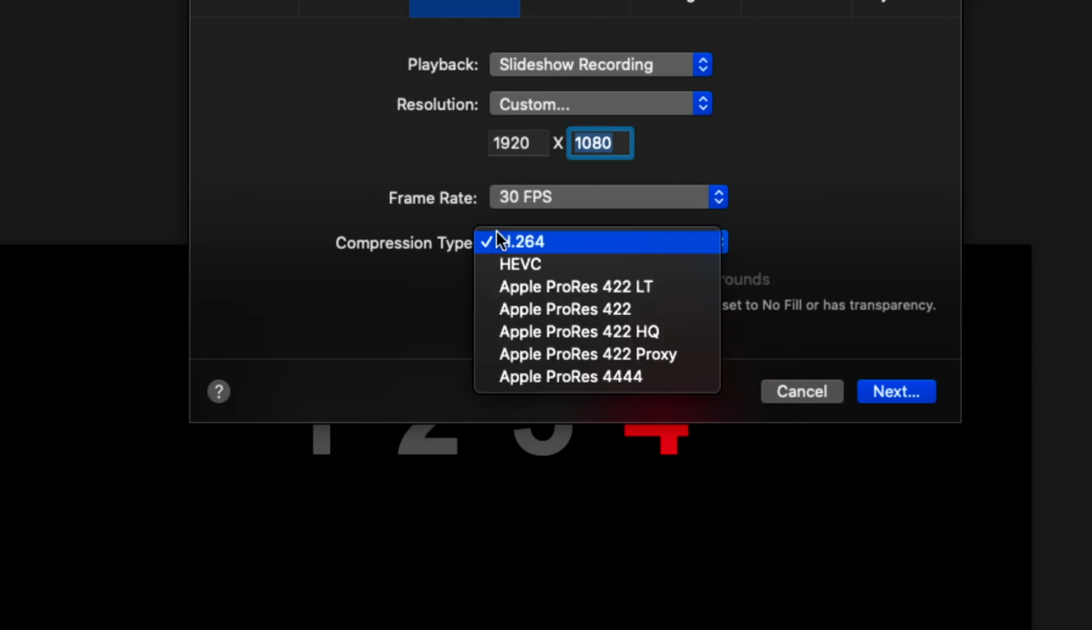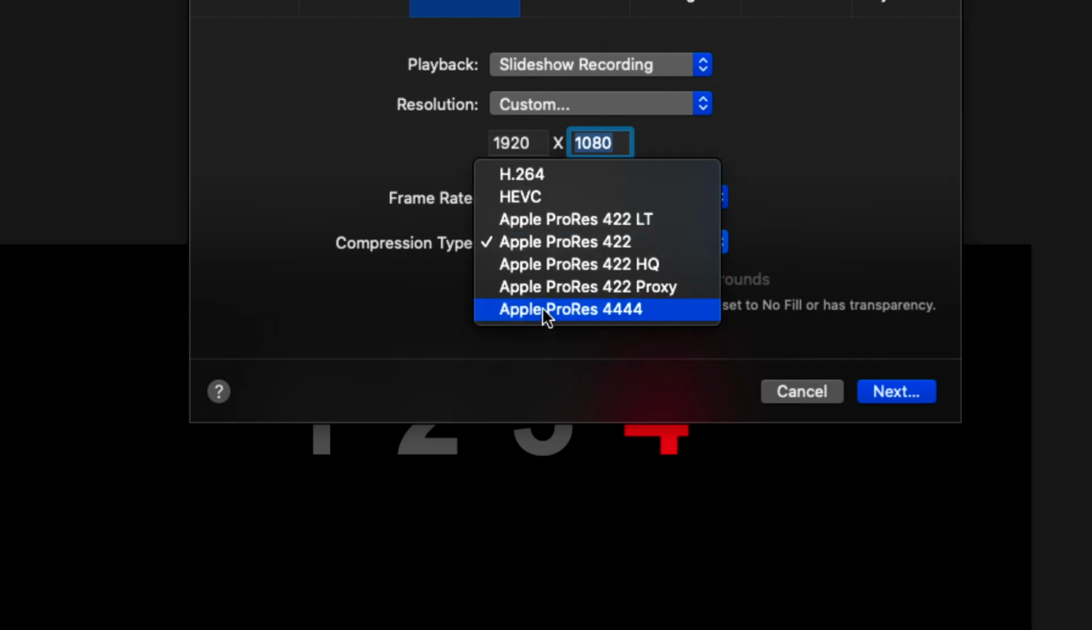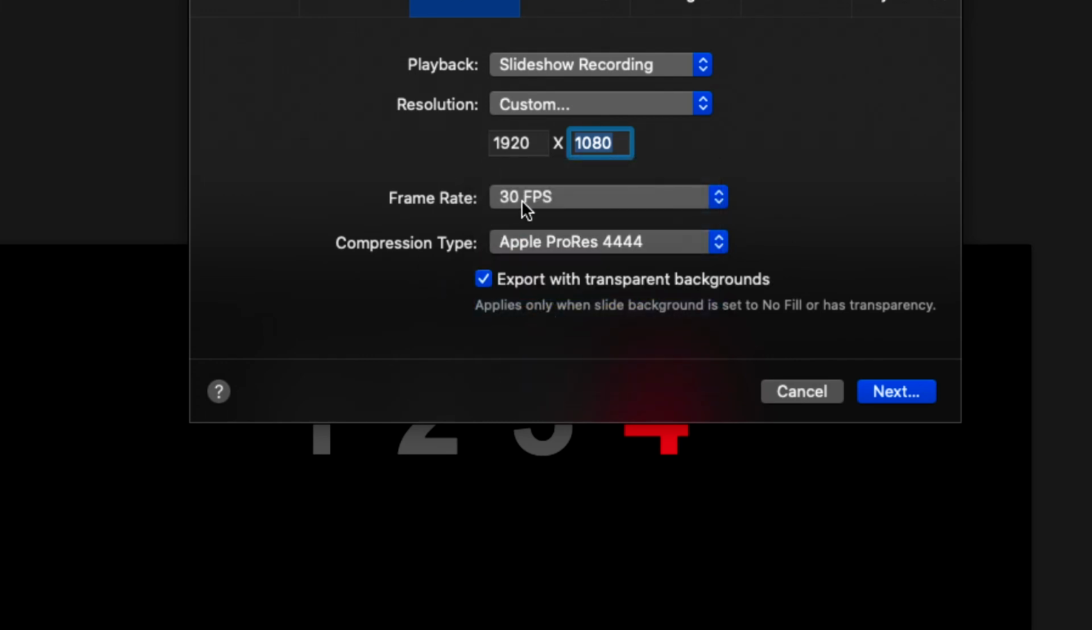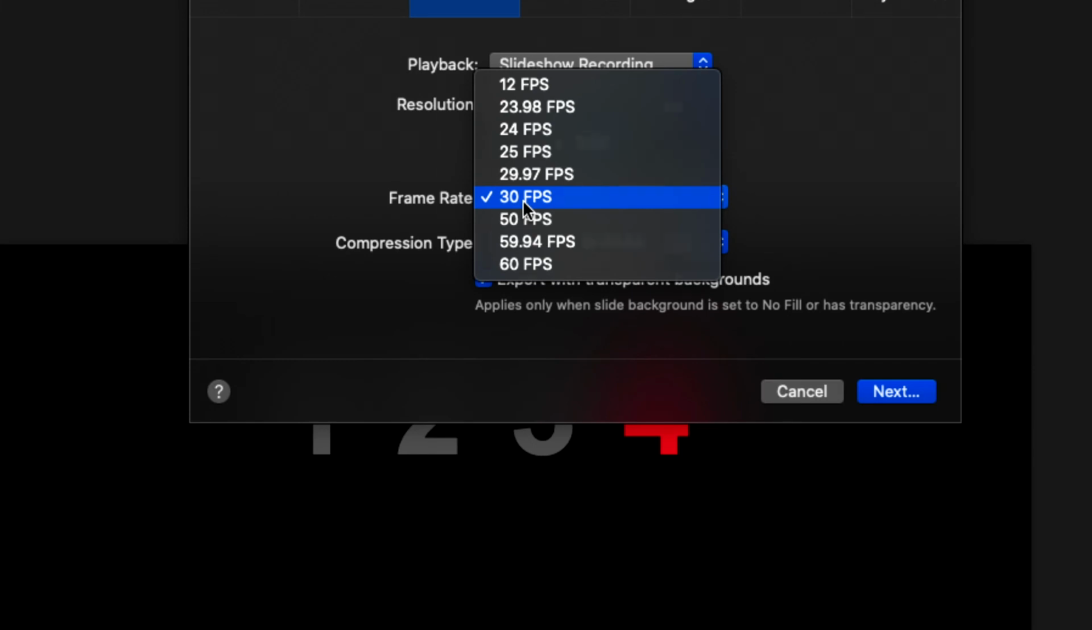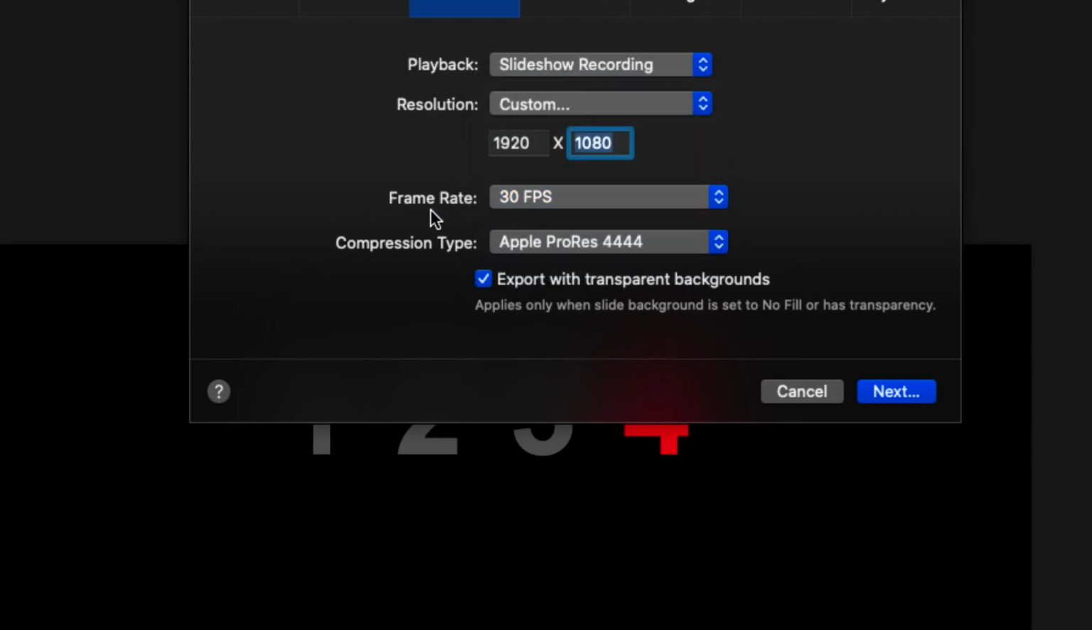And I'm going to change the compression type to Apple ProRes 422. Nope, Apple ProRes 444. Yeah, that's it. Let's keep it 30. You could do 60. It'll just be smoother looking, but I'll keep it 30. Export with transparent backgrounds. This is where it's at.